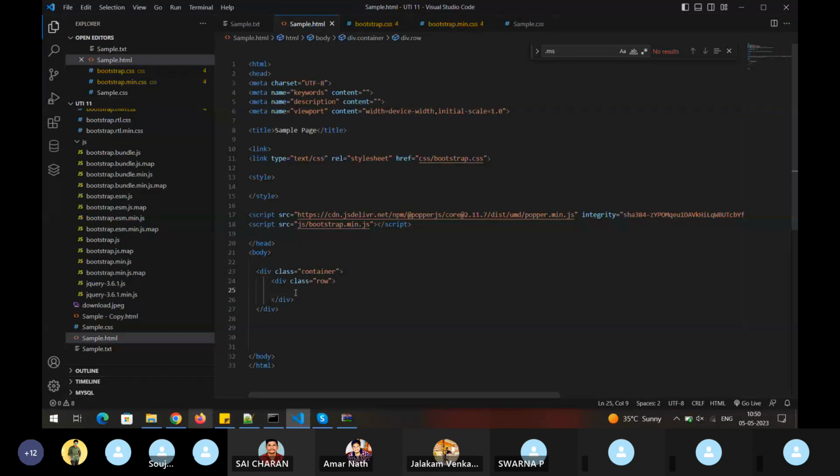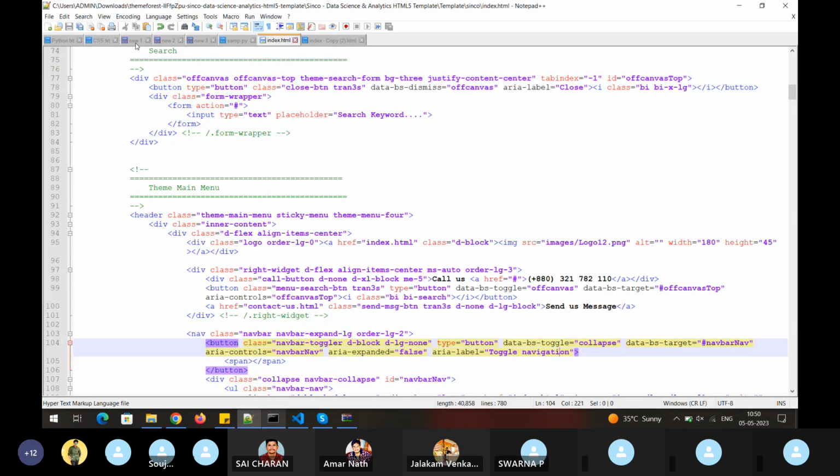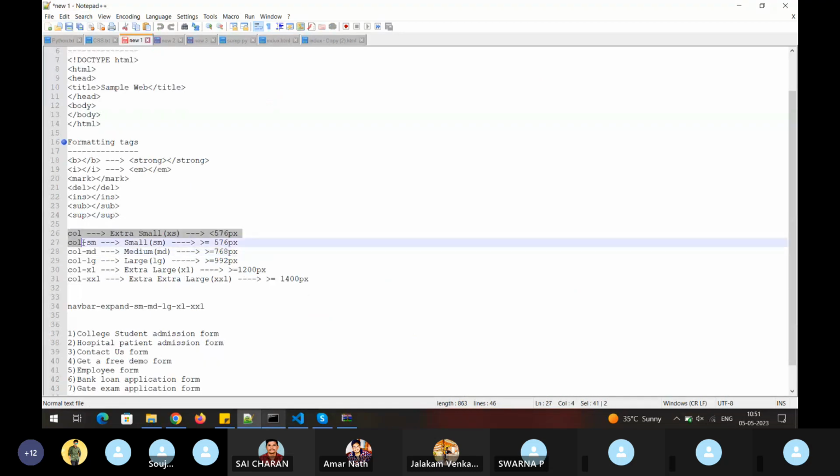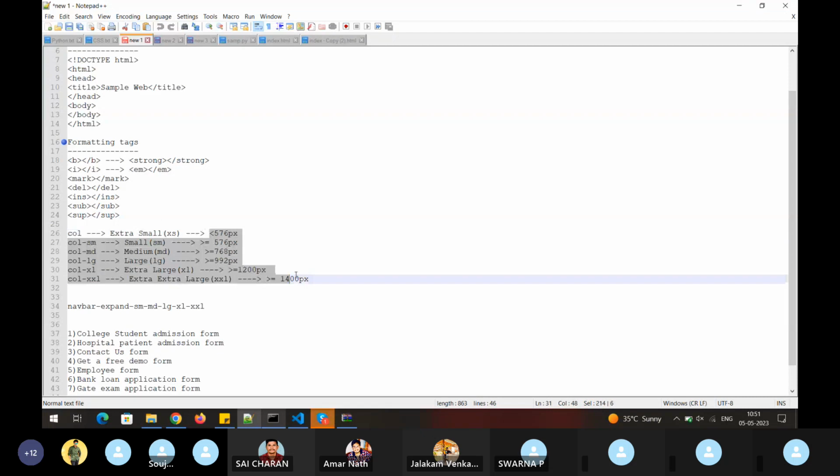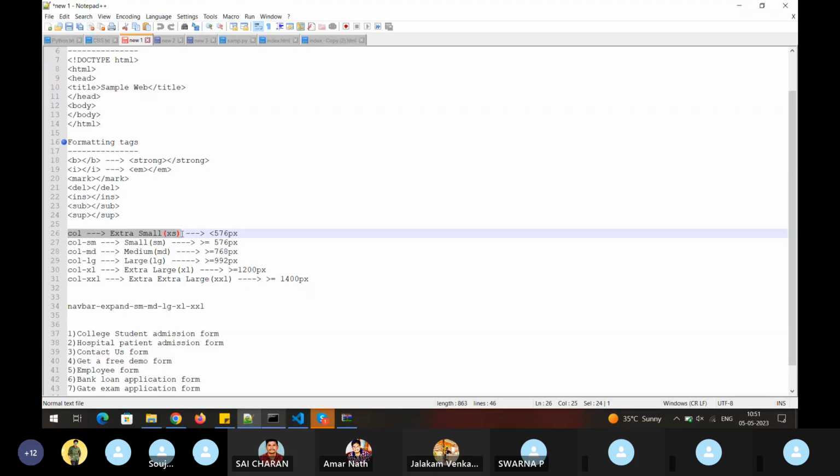So for example, how can I define the class names? Let me show you that. You can see here, these are the class names available in Bootstrap. The normal column class is for extra small. Don't worry about the pixel values, we are not going to use those pixel values. So this will be the extra small, and this column grid system will not be responsive.